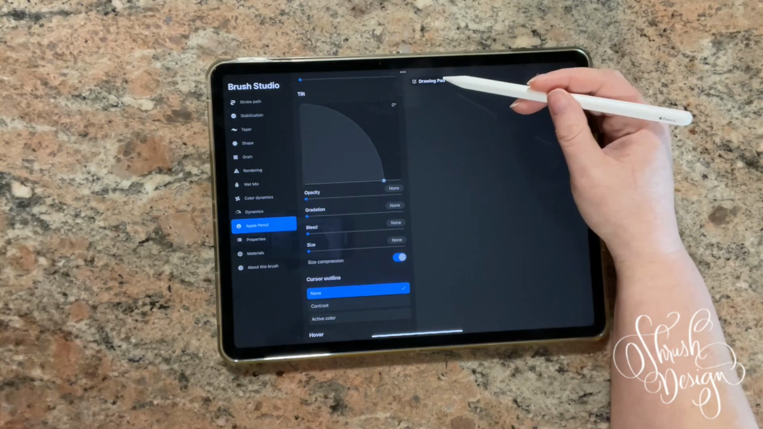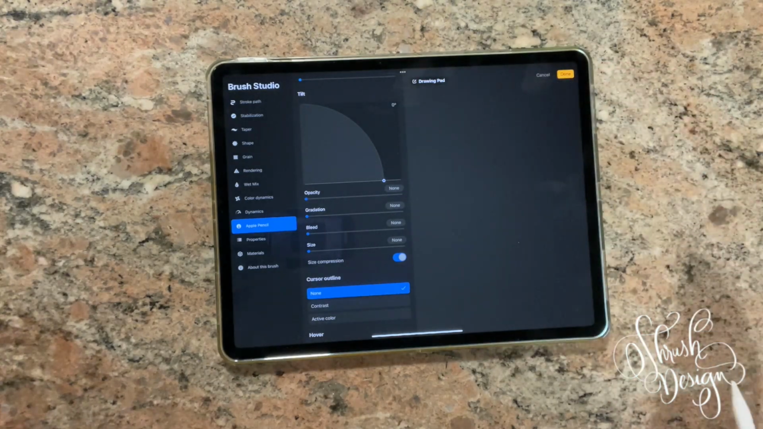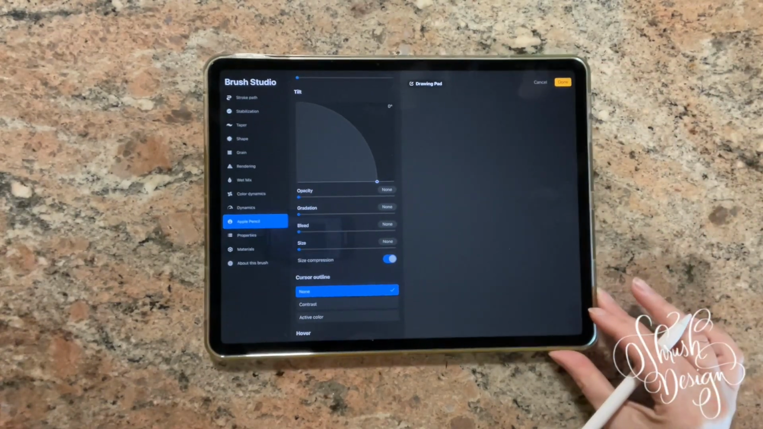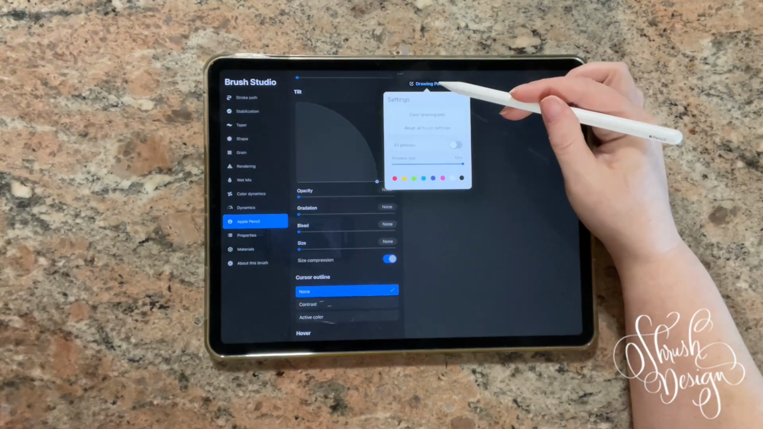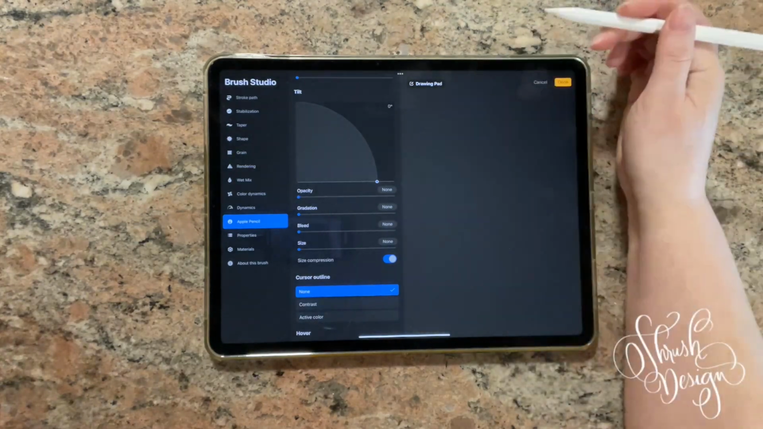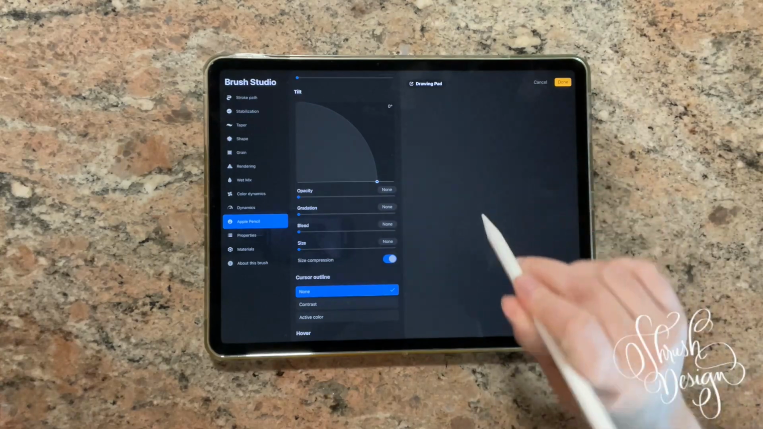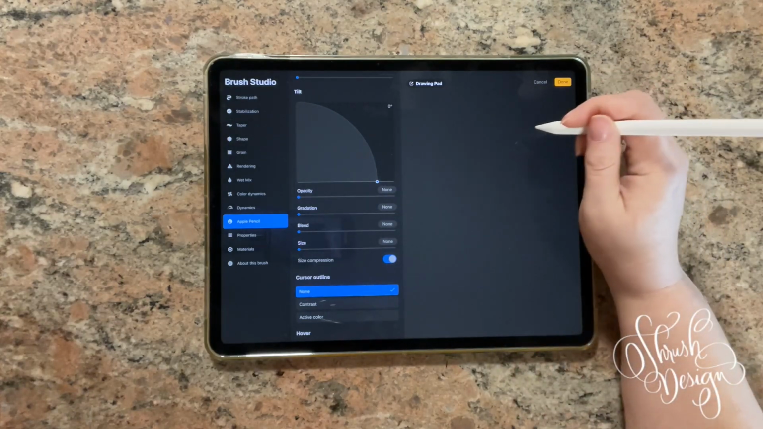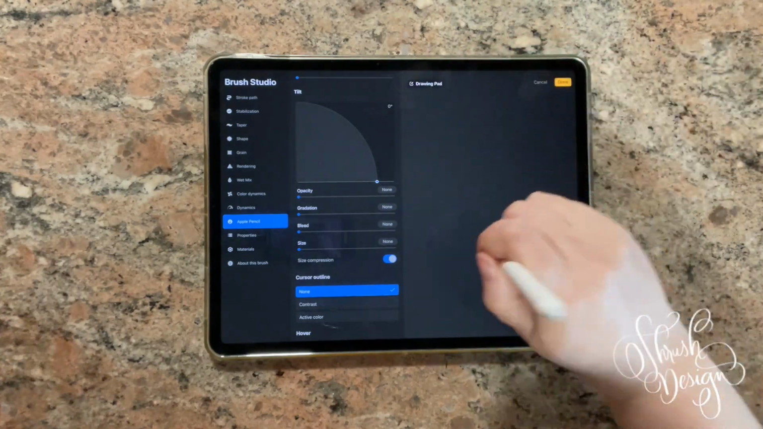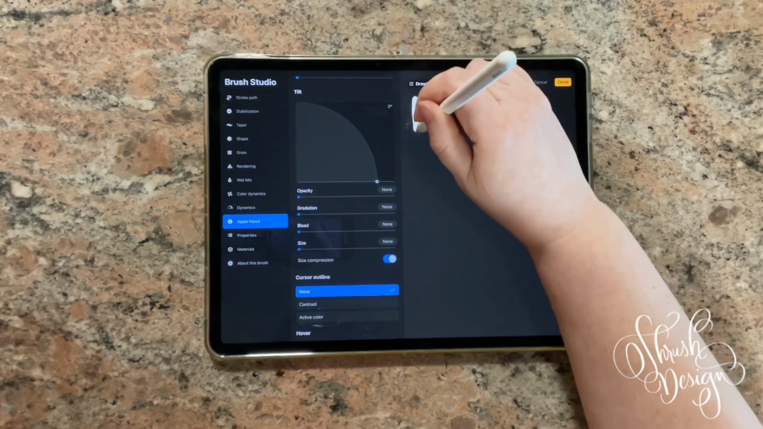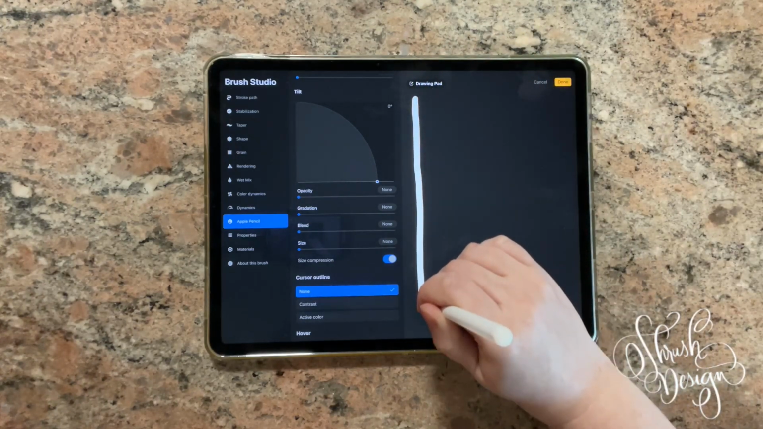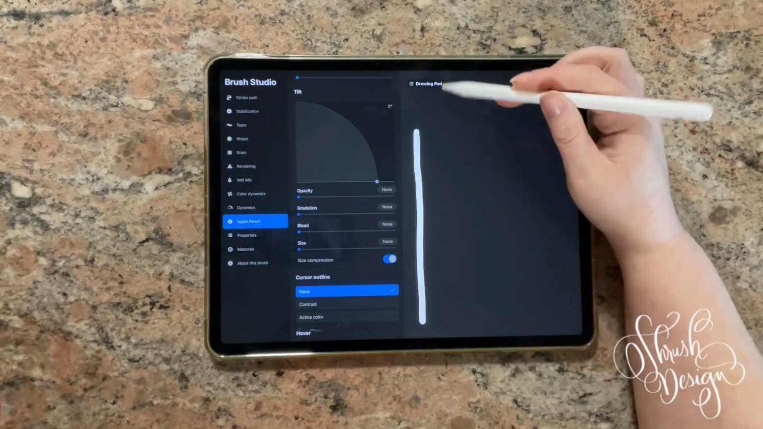Clear this out. All right, so for tilt, this has to do with the angle that you're using your pencil at. So I'm going to draw a few strokes on here with different tilts. The first one here is 90 degrees-ish, like straight up and down.